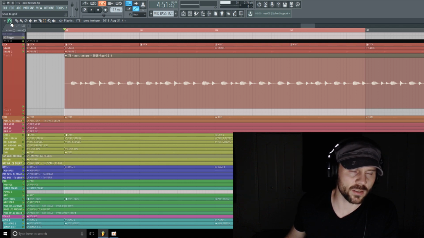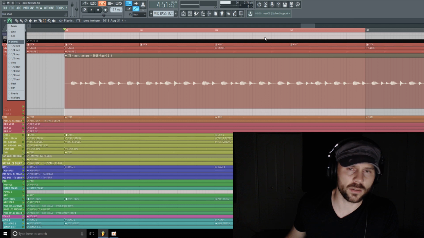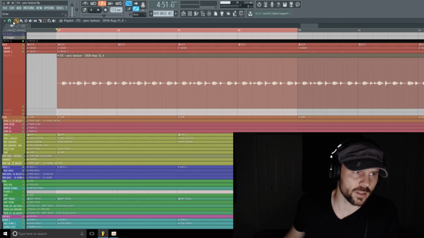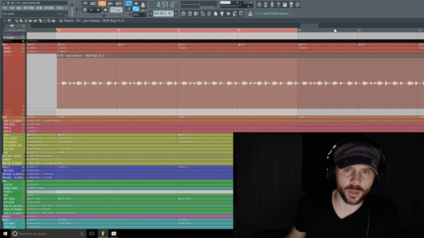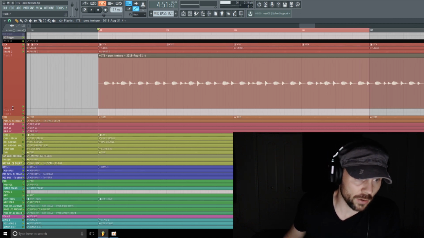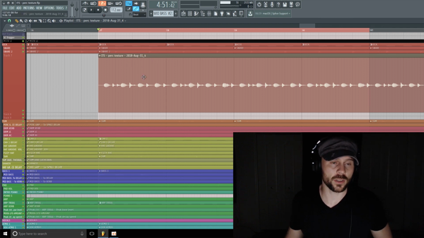I'm just going to take this snap to none. So we have a free flowing movement here. It's not going to snap to anything. And I'm just going to move the clip around until I find a nice little counter rhythm. So let's give this a go.